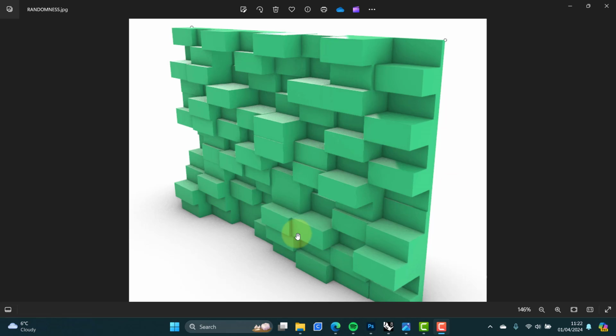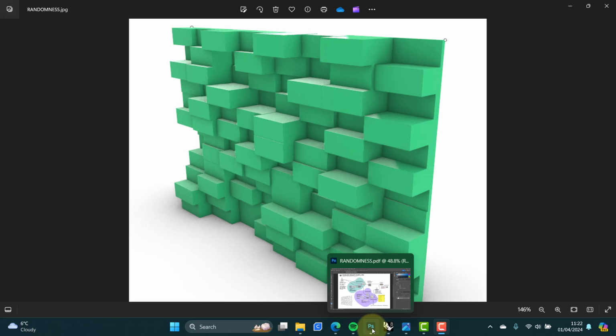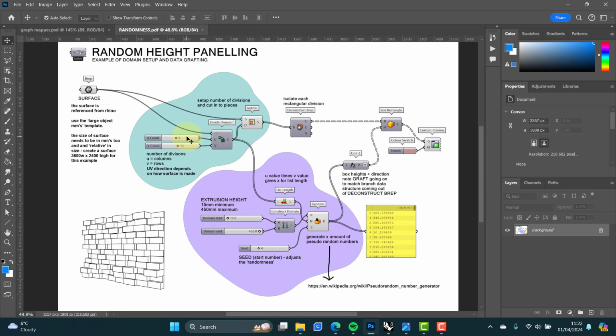So this is the end result using random number generation. It's a surface that we subdivide, and then each cell gets given a different extrusion depth, and we can influence this in all sorts of ways. So have a look at the definition. It's quite small, it's quite tidy.